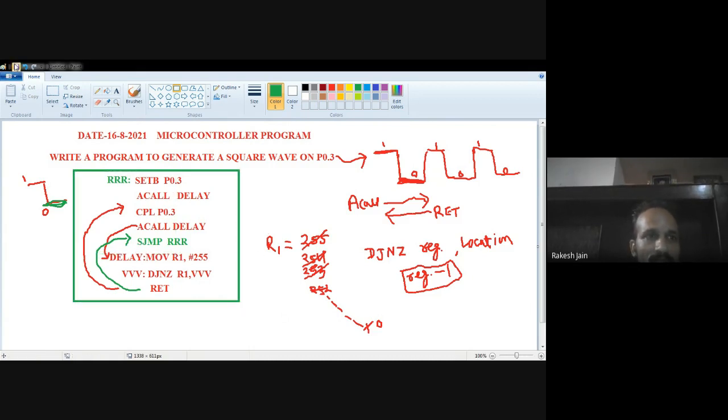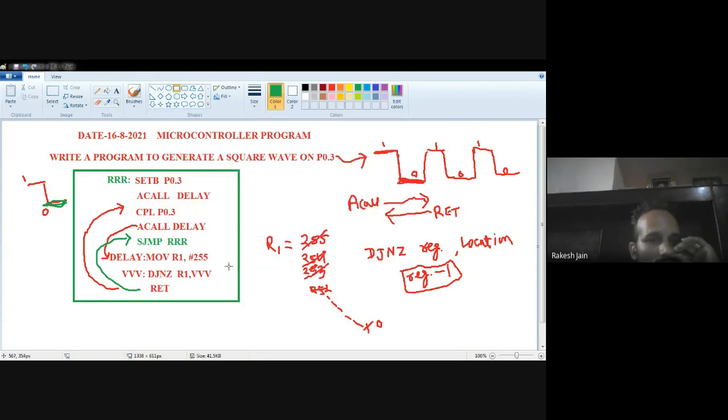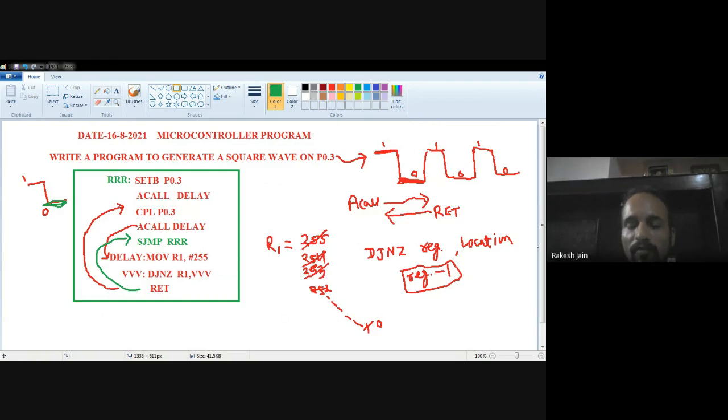So first of all, I just save this file. Then we will do this on Keil and Proteus software. So this is a program. First of all, we should know how to make a program for the 8051 microcontroller. This is a very simple way to generate a square wave. We need some steps, and these are the particular steps by which we can do the programming.